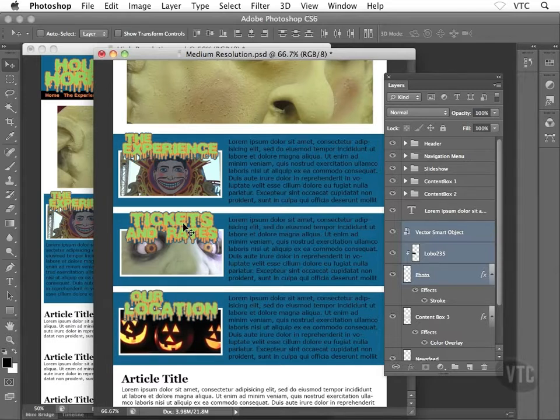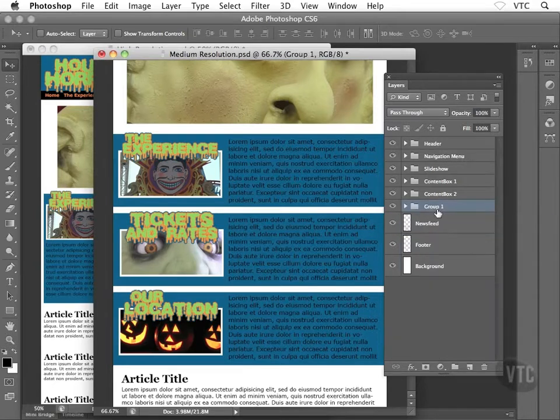Wonderful stuff. I hope you made it here with me. What I'm going to do finally is I'm going to grab all of the layers that relate to content box 3. So content box 3 itself, holding down Control or Command, photo, Lobo 235, the Vector Smart Object, and the Lorem Ipsum type layer, Control or Command G, and there we go, content box 3.